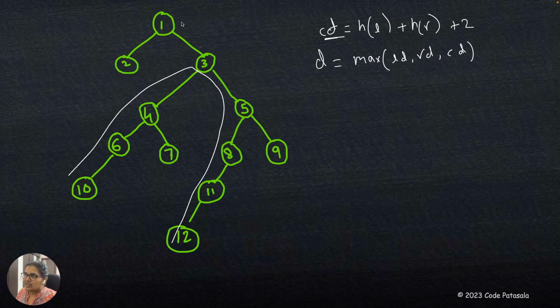So at this node, if this node is involved, what is the current diameter? What is the diameter of its left child? What is the diameter of its right child? If we find the maximum of those three things, we should find the maximum diameter. So let's see how that works out in this case.